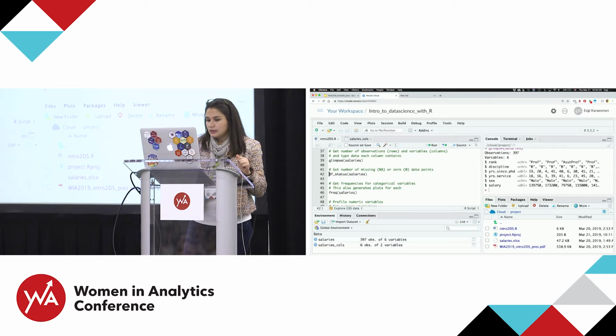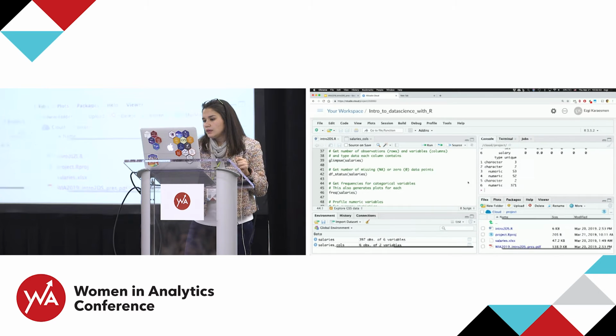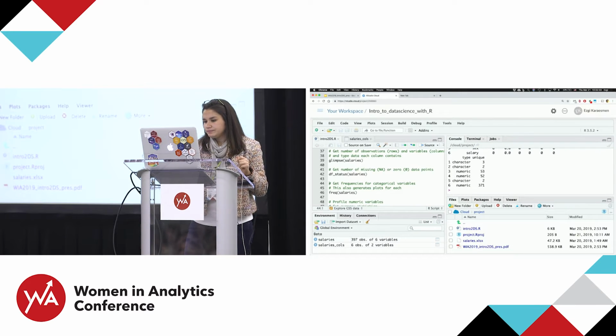And then I will also run this dfStatus function, which is, again, really quickly going to give me, let's run this again.